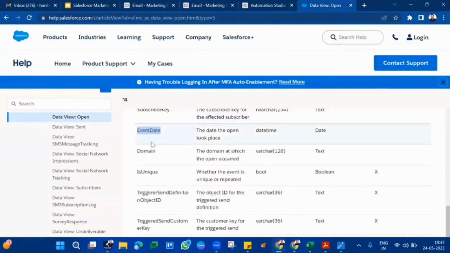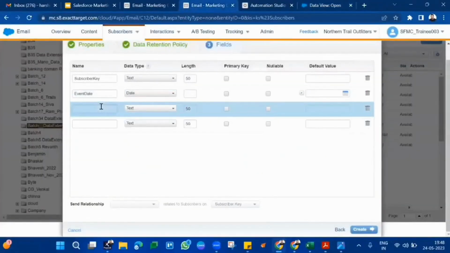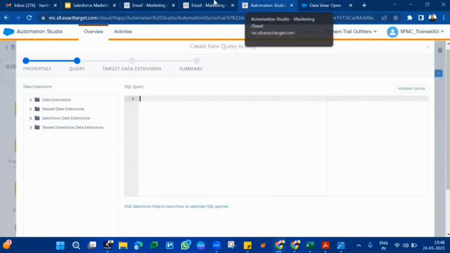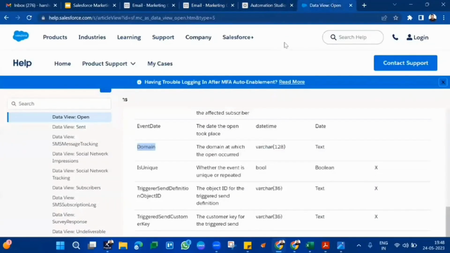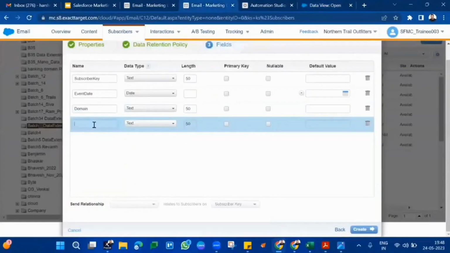Now we want to understand what domain that subscriber had, whether his email was gmail.com, yahoo.com, or hotmail.com. This is also available in the data view. You can copy domain and define it here. We also want to understand from which job ID it was opened. We will click on job ID and define it here.